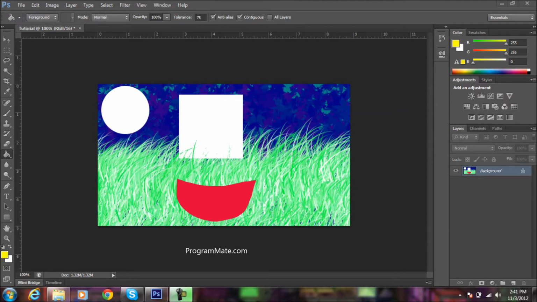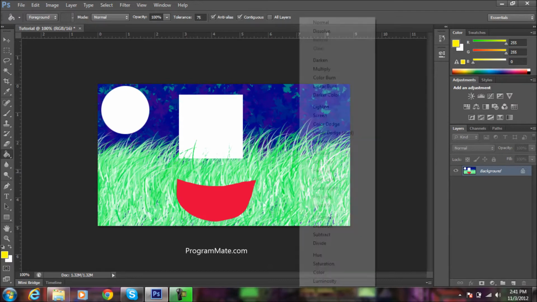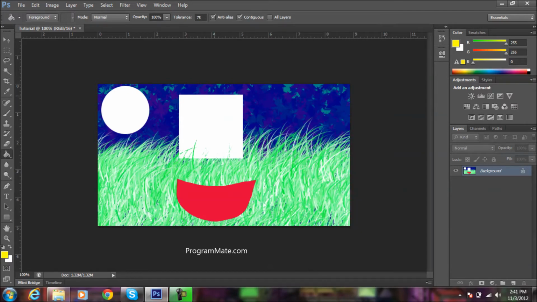Now tolerance, once again, if you hover over it, it will tell you the definition. It's a range of colors to fill. If the colors are really dynamic, you might need a higher tolerance to fill them in, and if they are less dynamic, you won't need that high a tolerance rate up there. So let's go ahead and just play around with the tolerance.